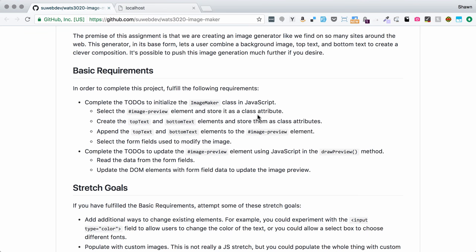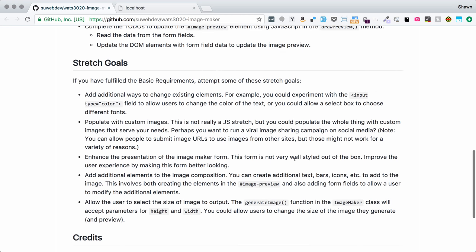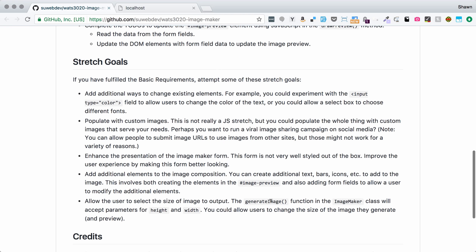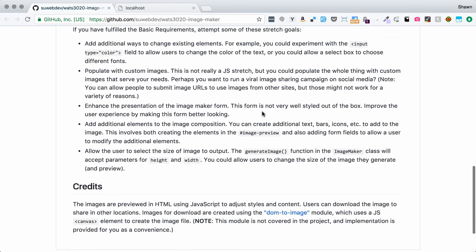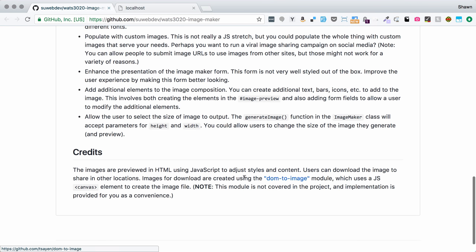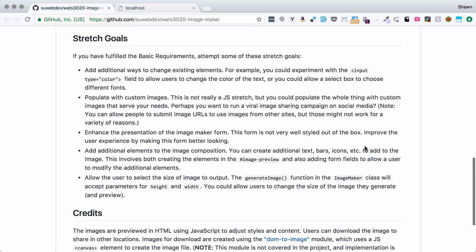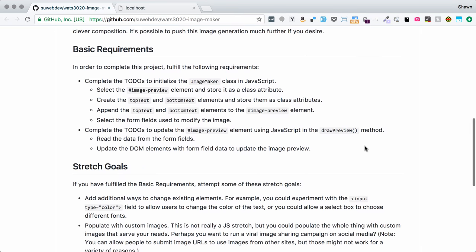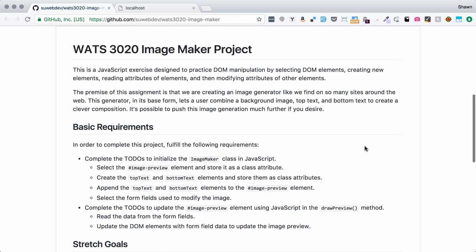So in general, our basic requirements are complete the to-dos that we have in our JavaScript file, and we have some stretch goals that we can look at here. We'll return to these at the end of this. And I just want to give a quick shout out that we will be using this DOM to image module. That's in the code that's provided to you, so you don't have to learn how to use it, but it is a good tool that is provided there.